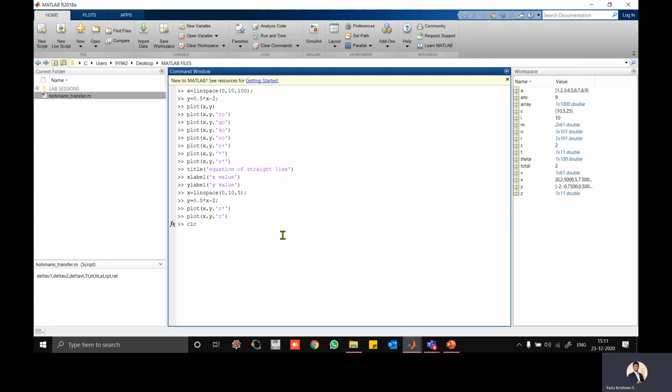Now this problem, you can take as a nice exercise: you can decide one color and one type of marker, write a small program, see that, and write it in your account.